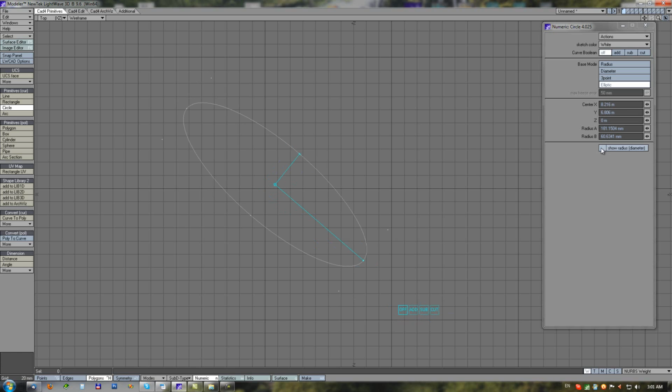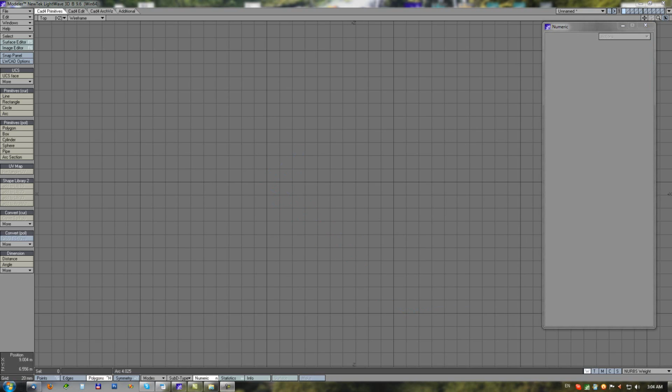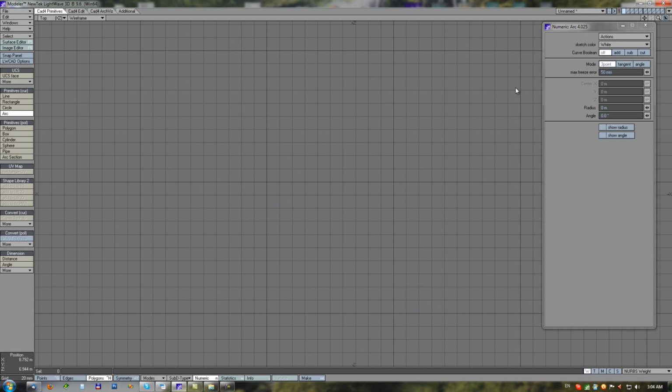We can also show radiuses and diameters with options, and set the center and both radiuses through the numeric panel. And the last primitive is the arc2. Arc2 works with three basic modes: 3-point, tangent, and angle. In 3-point, we can define an arc with 3 points.